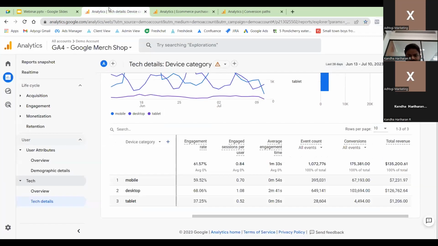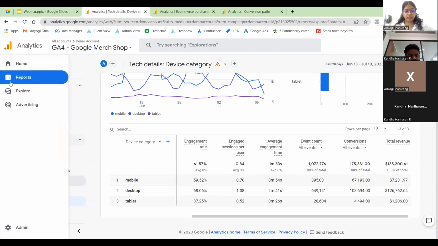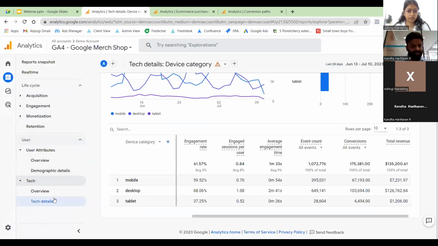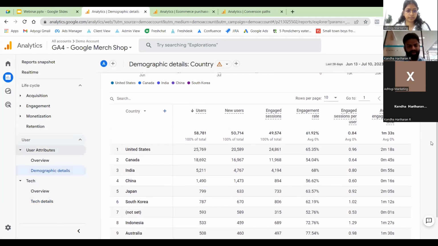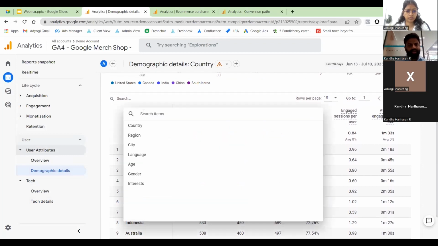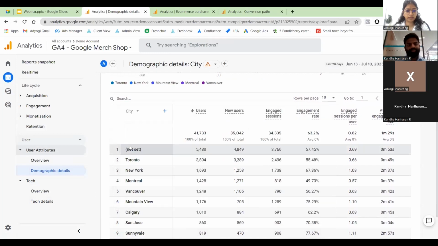Perfect. So I'll take it to that. I think the question is, how do we look up the data in terms of city level? Which city is giving more purchases? We'll have to go to the report sections for that. Within report sections, you just have to go into the demographic details. Under demographic details, by default it shows country. You'll have to just click on city here. Once you click on city, you will get the data in terms of cities.